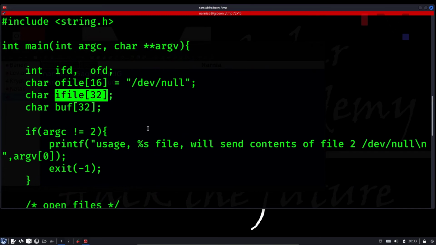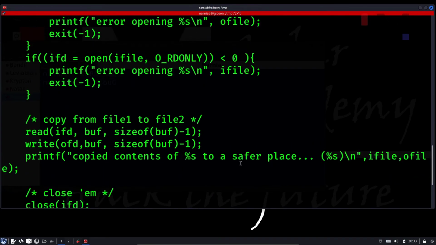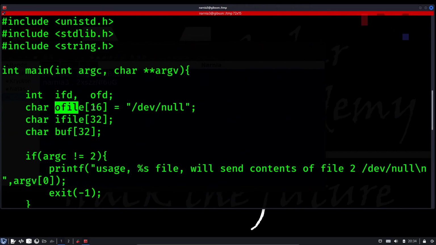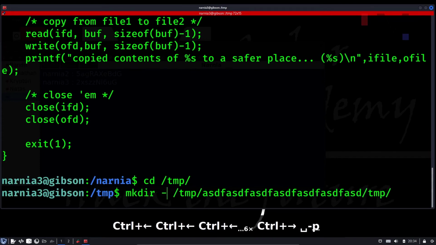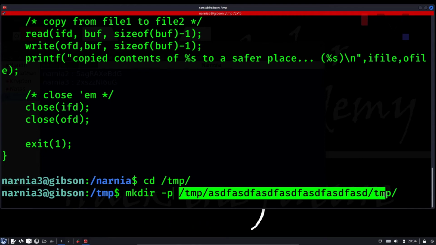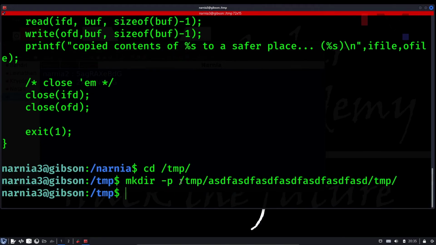Once this is filled, whatever we type will go into the output file, right? So the output file should also be accessible to us, and it should contain fewer than 16 characters. Since we can access the temp directory, let's create a sub temp directory over here. Since this directory doesn't exist, we have to use mkdir -p. The -p will create the parent directories so that this directory can be created. So this directory is created.